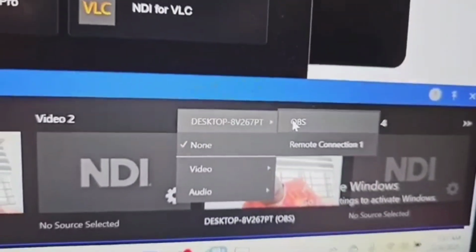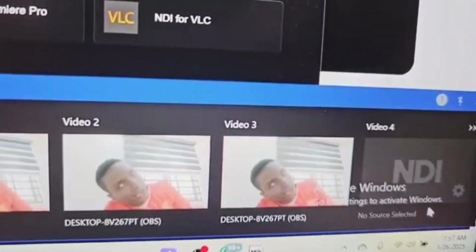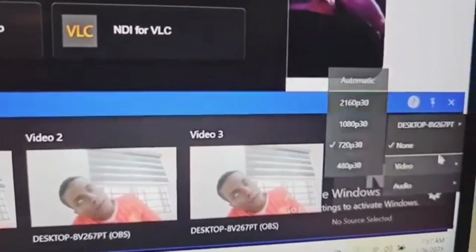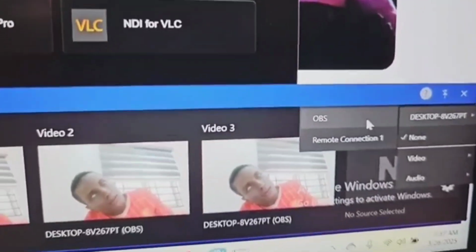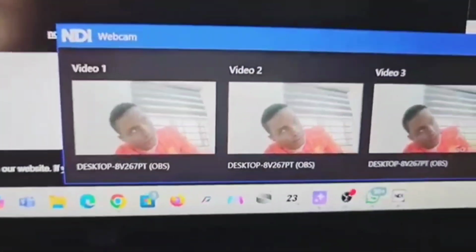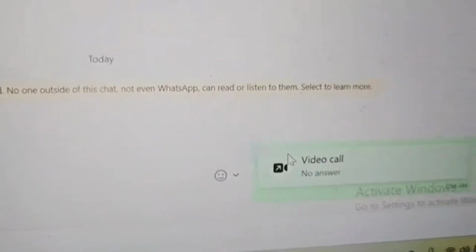I already told you guys why it looks like AI. I told you guys that's because I don't have my ring light. This is just like a fast tutorial. OBS. So after that, I'm going to come on my WhatsApp. I'm just going to video call the person I want to video call.